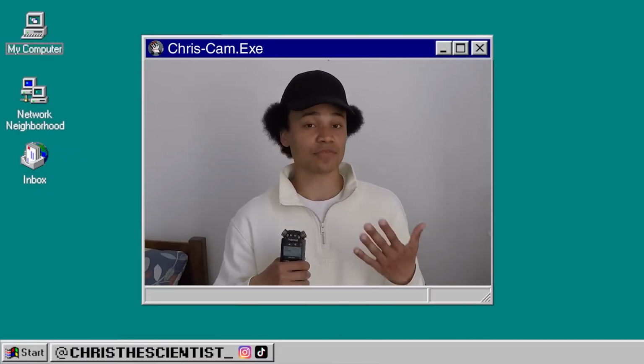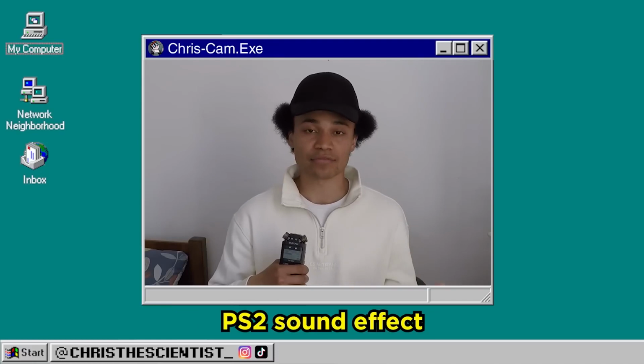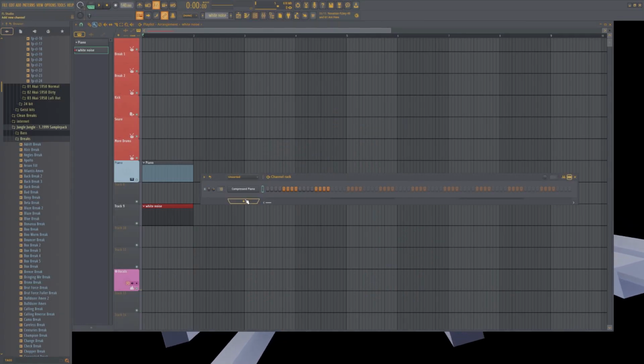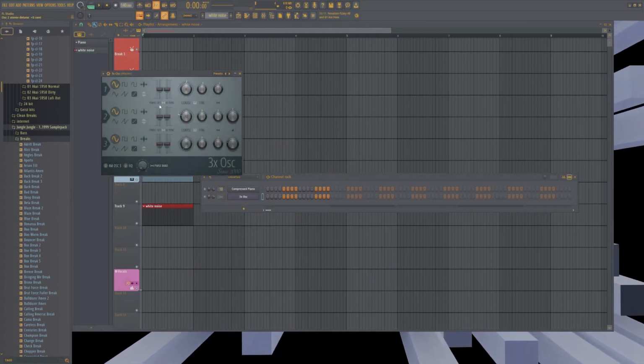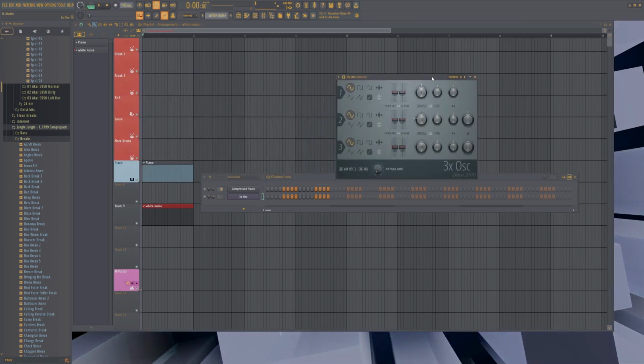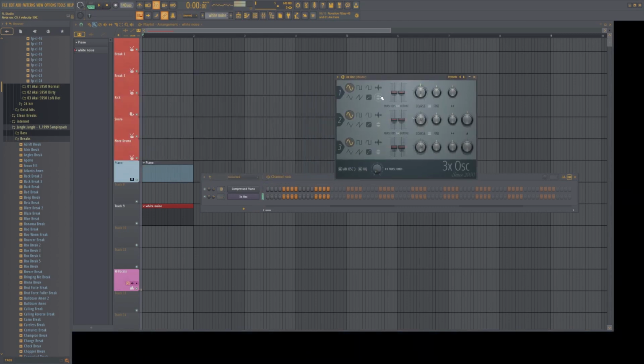So let's get this going. First he tells us to use PlayStation sounds, white noise, and pads. This is a good chance to show you an easy way to make your own white noise on FL Studio. Add a 3x oscillator and select all three dice looking icons, and you're all set.